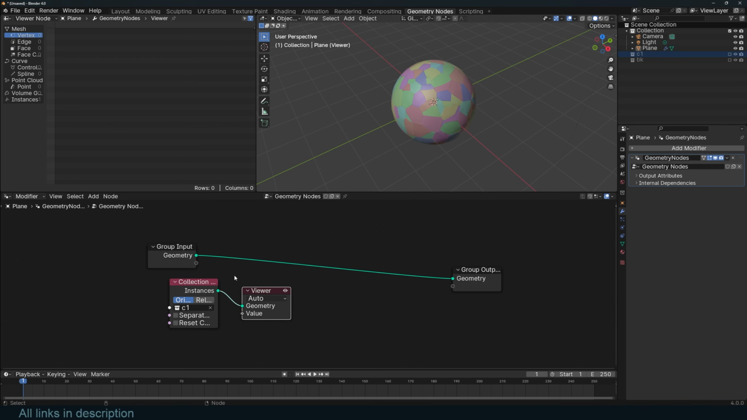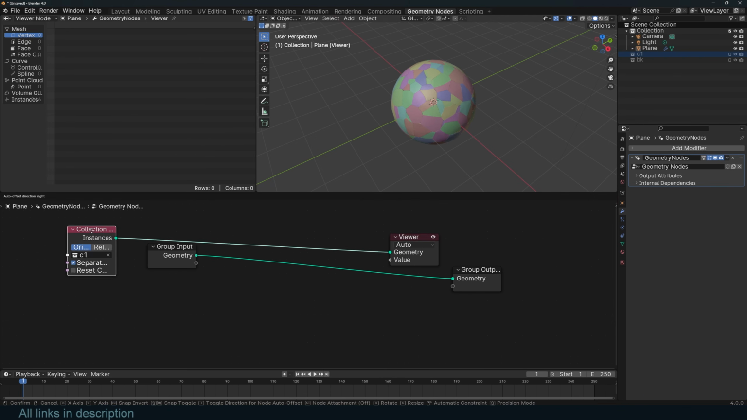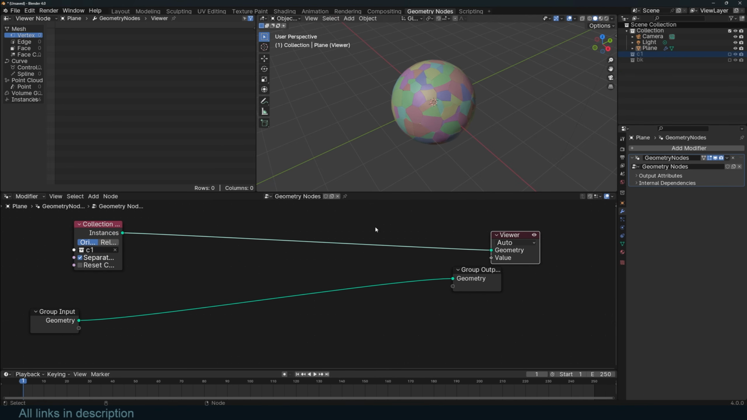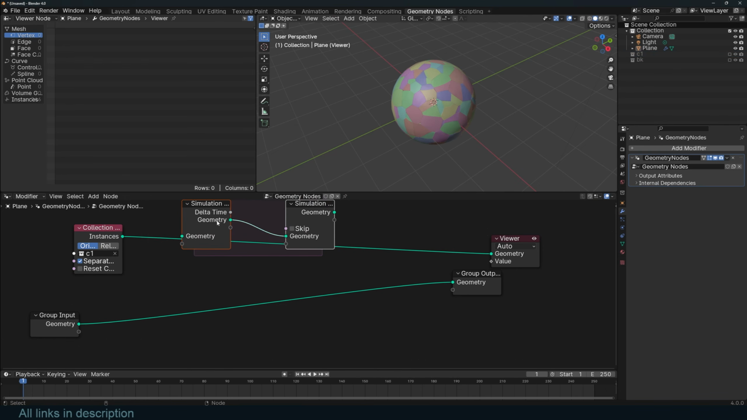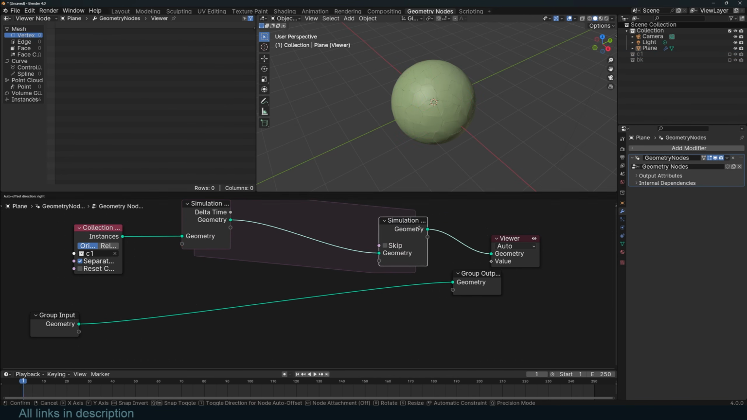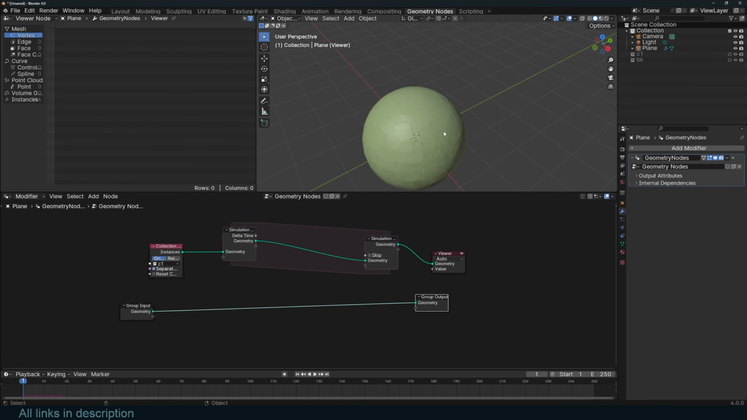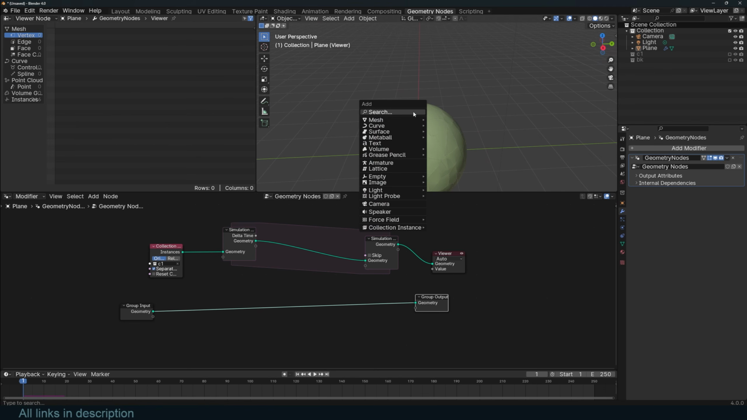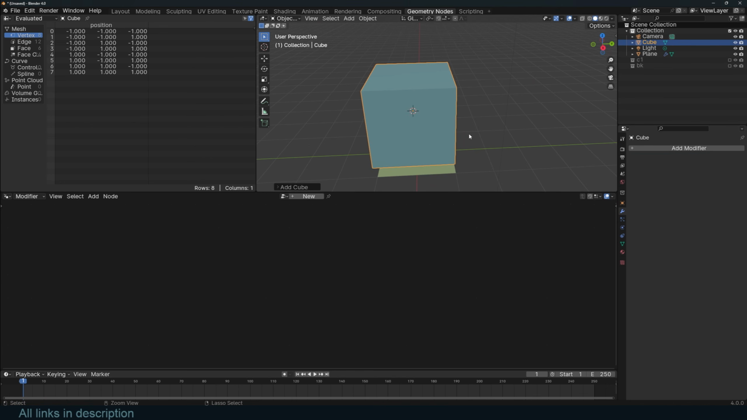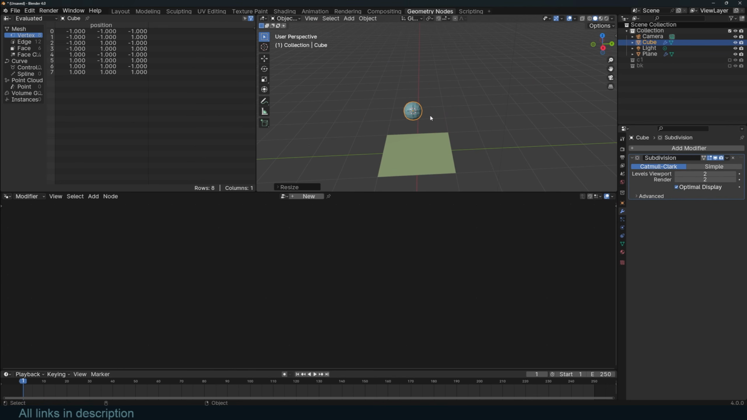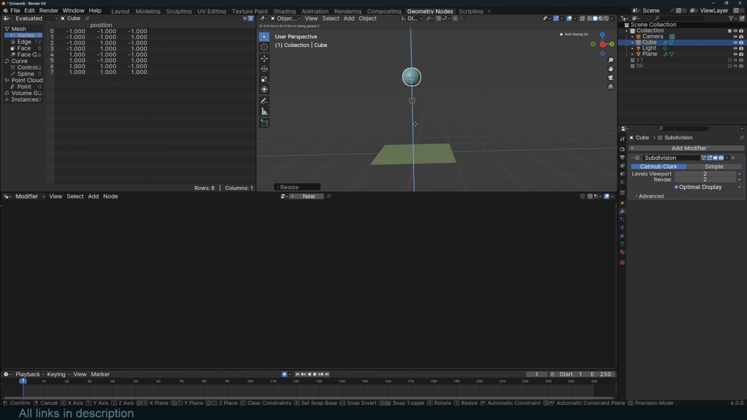If I look at that, this is how it looks. Make sure this is set to separate and add a simulation zone, just like this. Connect this to this and the rest to that. If we hit play, nothing happens. Now we are also going to add an object here. Let me just use a subdivided cube, and I'm going to animate it moving from up through the planet like that.